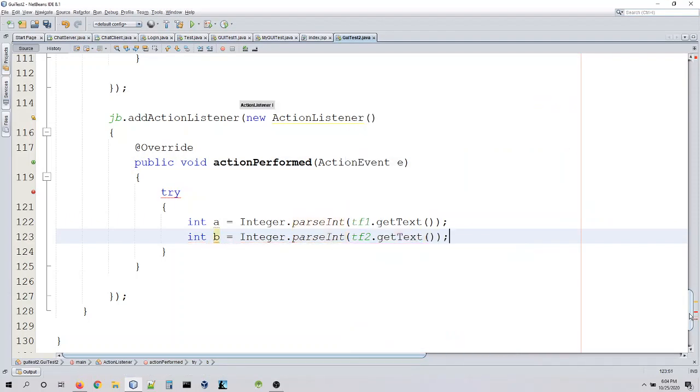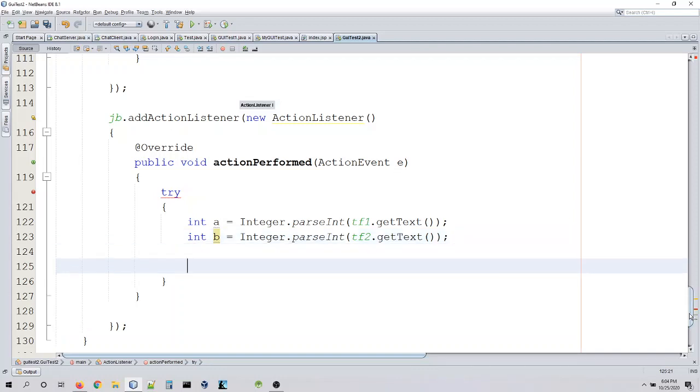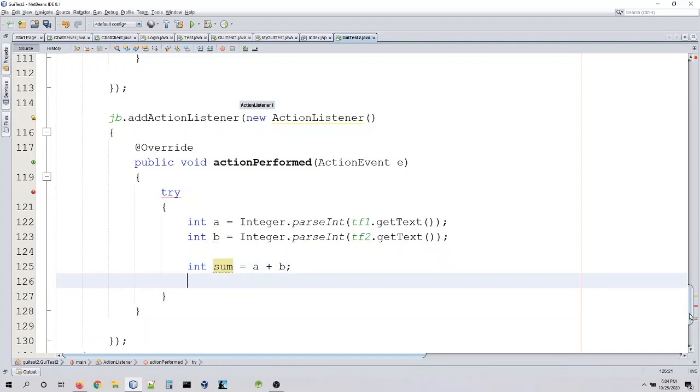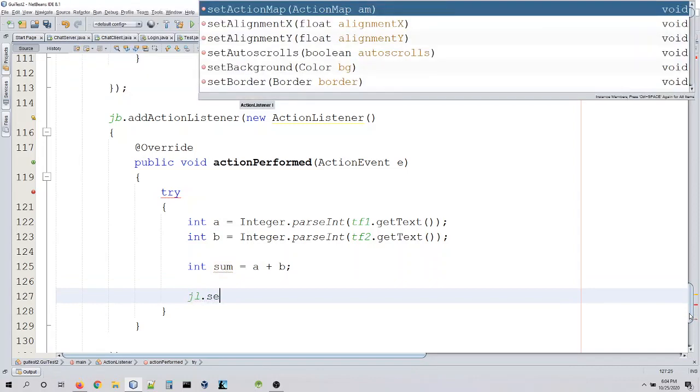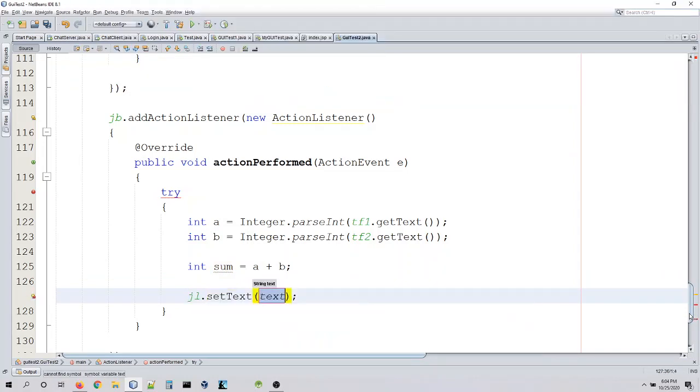So these get and set methods really are the bread and butter of Java. Now we're going to do one more variable to store the actual sum of a plus b. And then last thing we need to do is use the JLabel. So JLabel.setText. And then what we're going to say is your number is, to the user. Oh, and then we're going to go ahead and do String.valueOf, and I'll explain why we're using valueOf.